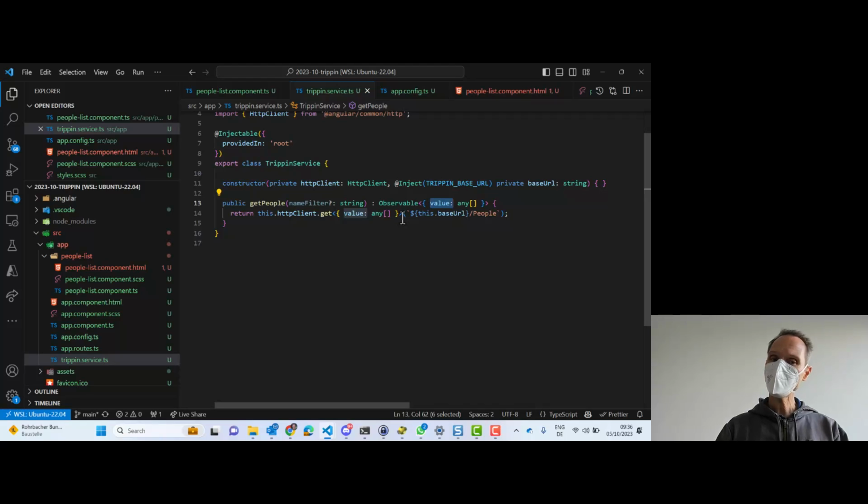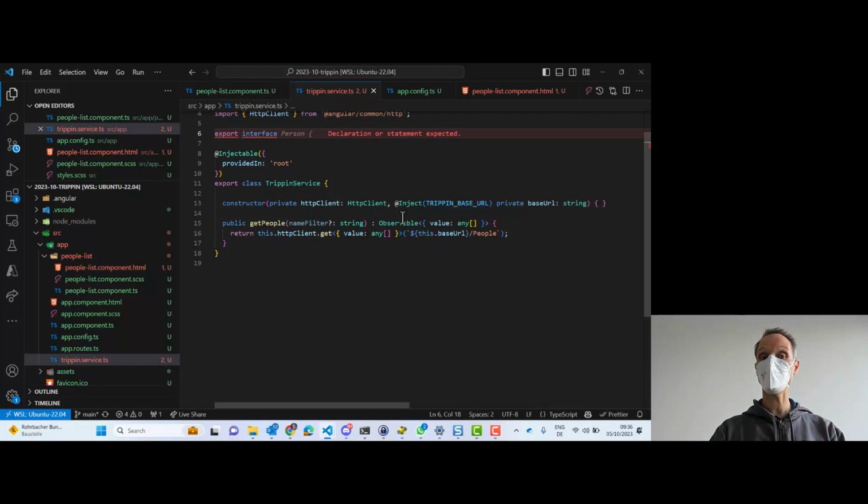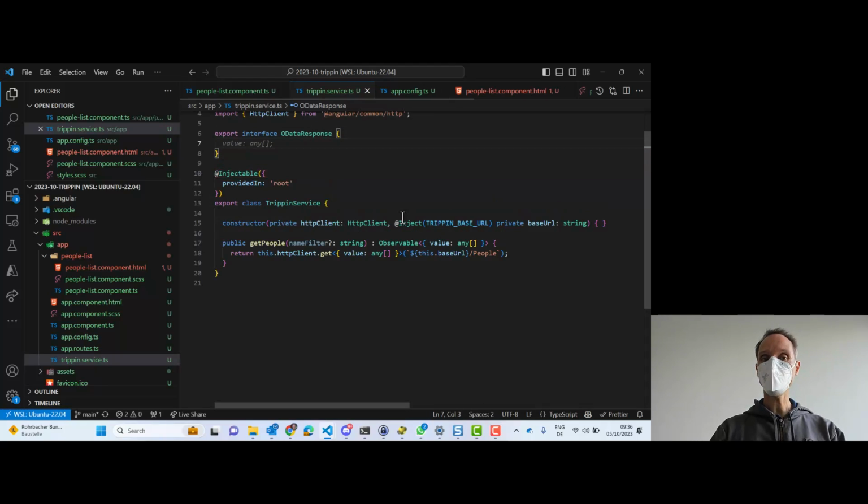Let me show you, to make it very clear, how other languages would solve this problem. They would probably say something like export interface. You do not need to type along. I'm just demonstrating how other programming languages work. We could say this is something like an OData response. Here we could say value is an any array, and then we can use the OData response. Got it? But what I wanted to demonstrate to you is that TypeScript is way more intelligent.